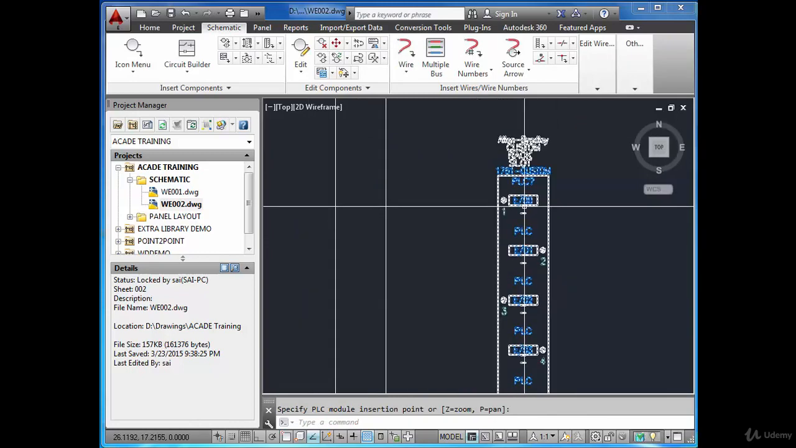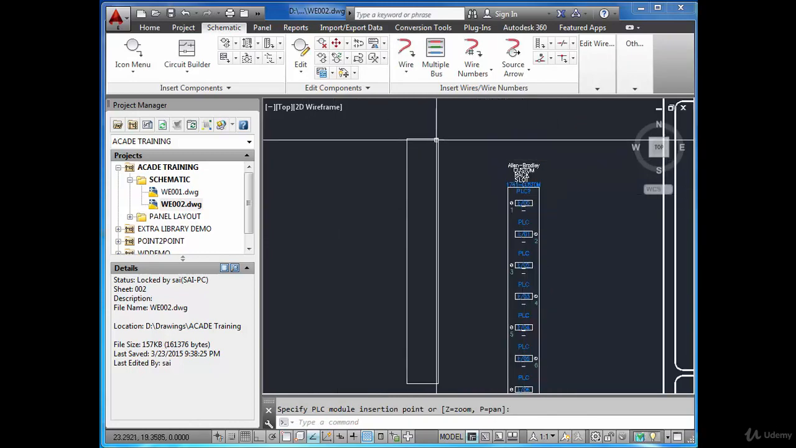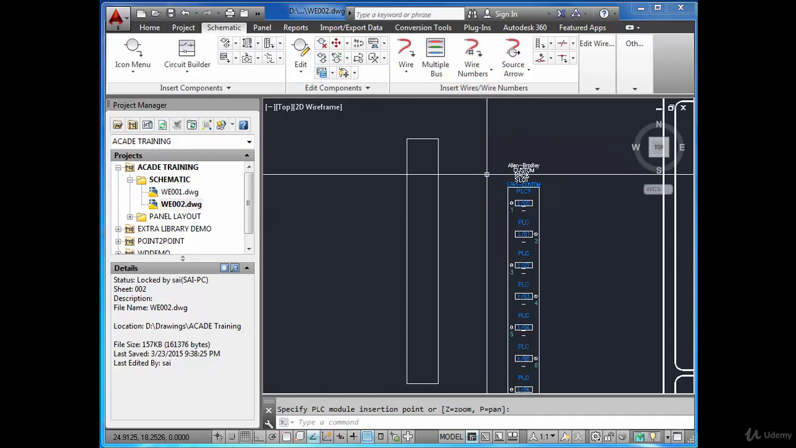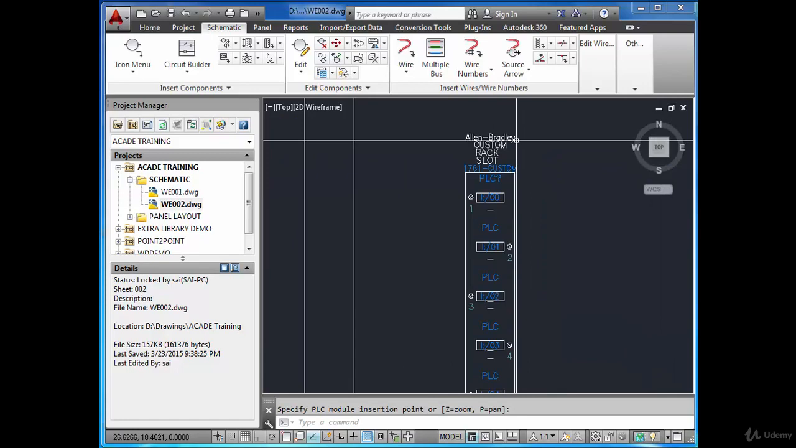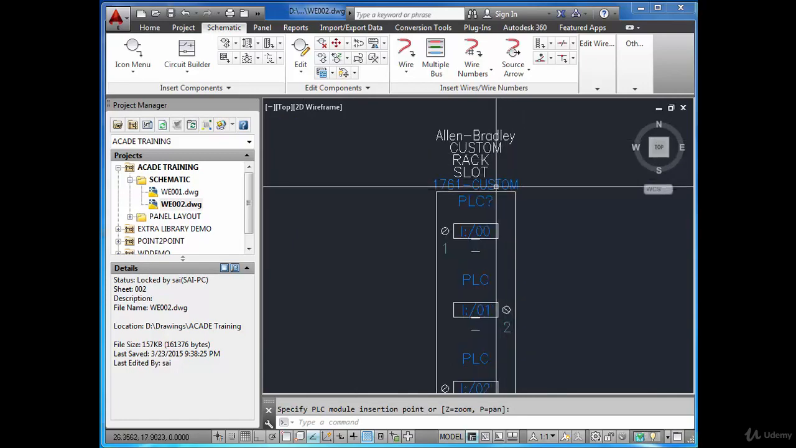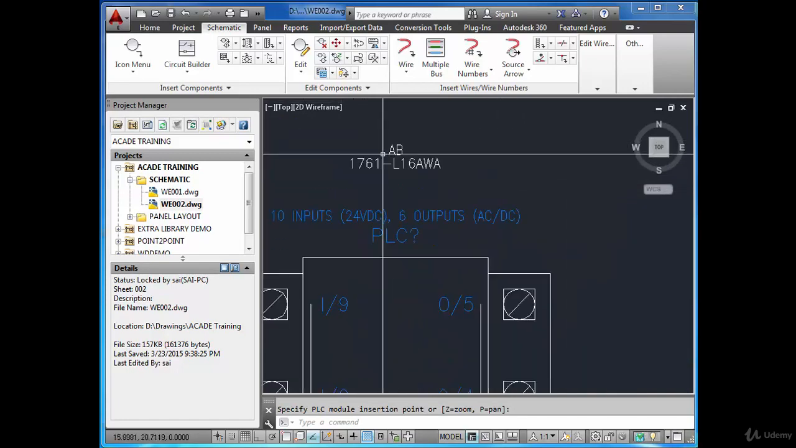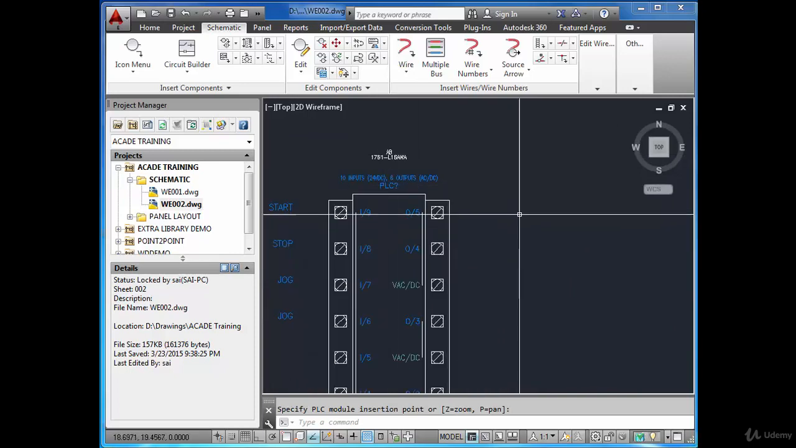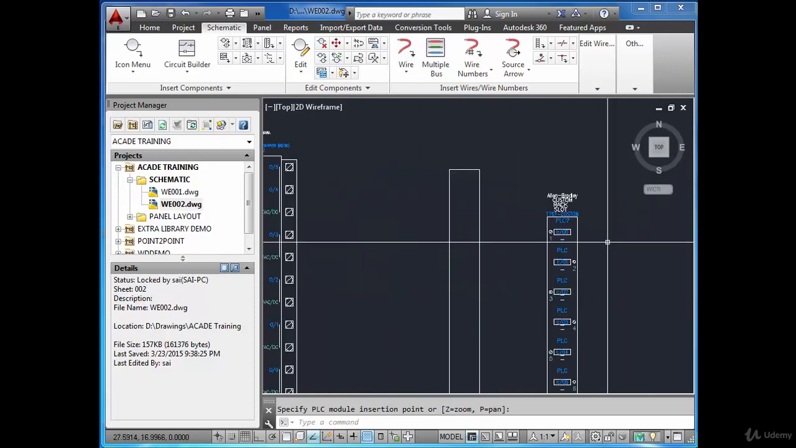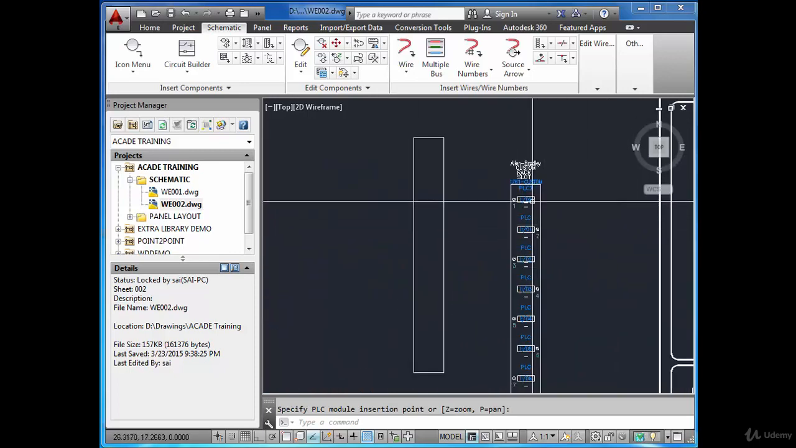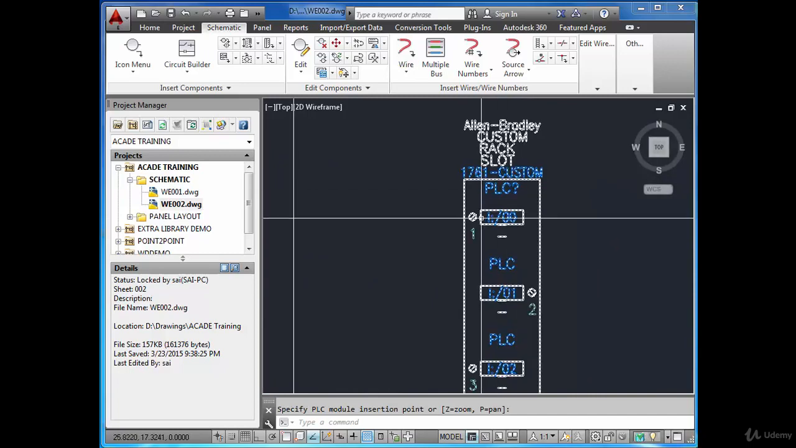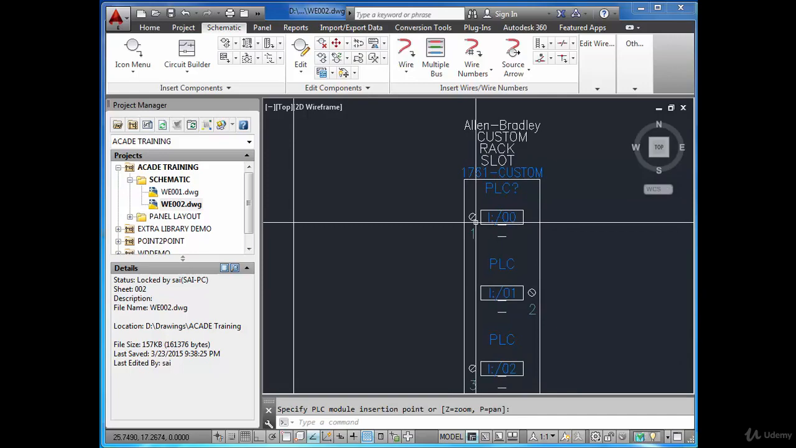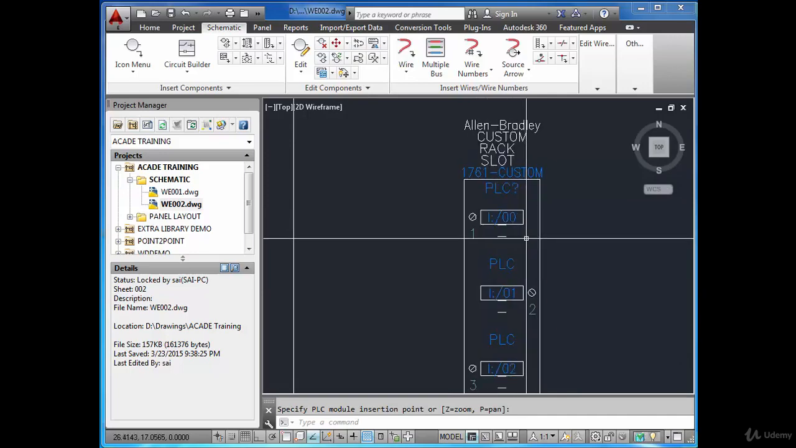Now this is the same block I have edited and converted this box into a module 1761 custom module. Earlier it was 1761 L16 AWA. Now I have created a new module, but of course you can change the width of this box and even the terminal type, everything you can change.